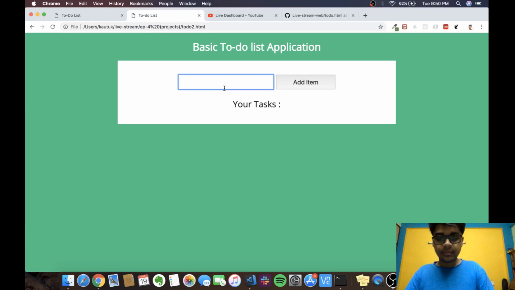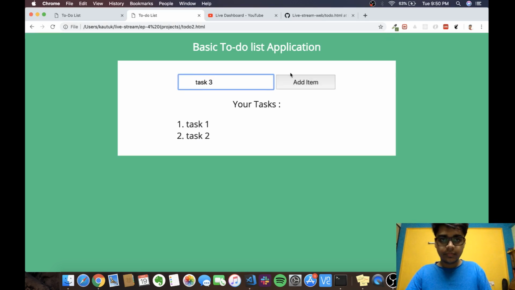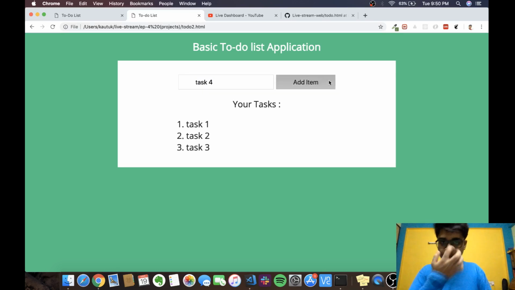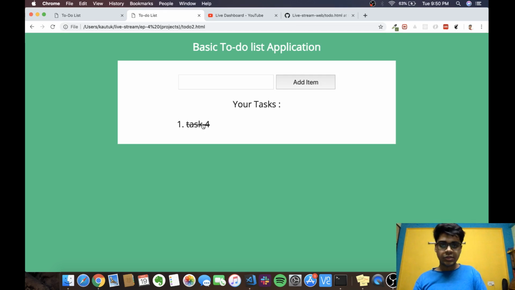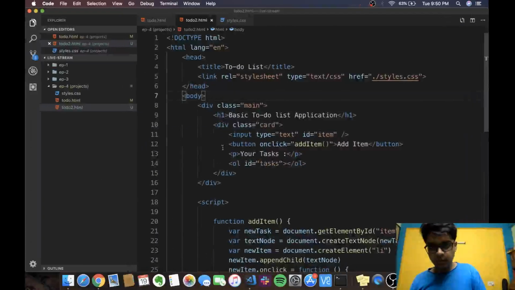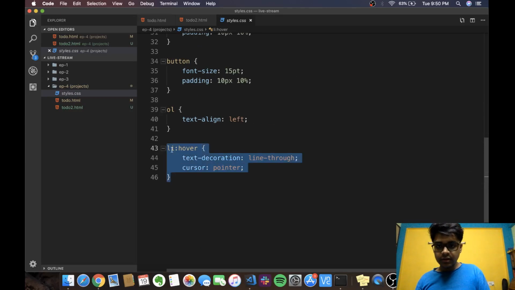And if I put anything, task 1, task 2, task 3, task 4, hovering on top of it should give me a strike-through. This is achieved using a CSS property. I'll show you. Inside the styles.css, I'm taking this list item, and on hovering over the list item, it has a line-through property which basically strikes it from the list.